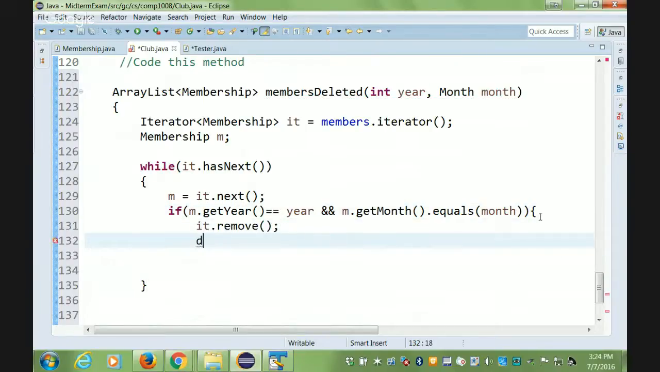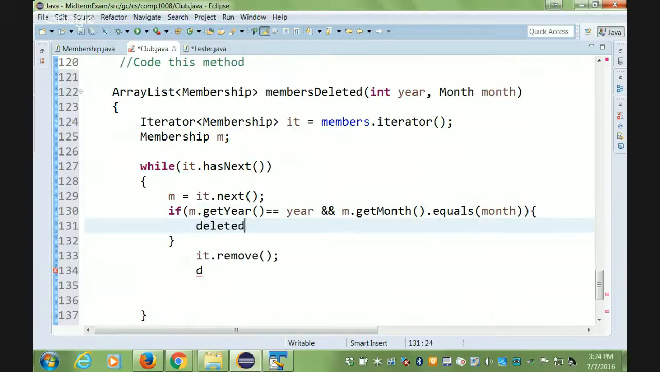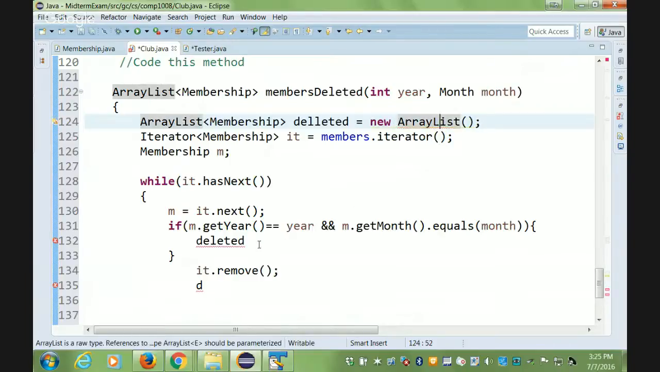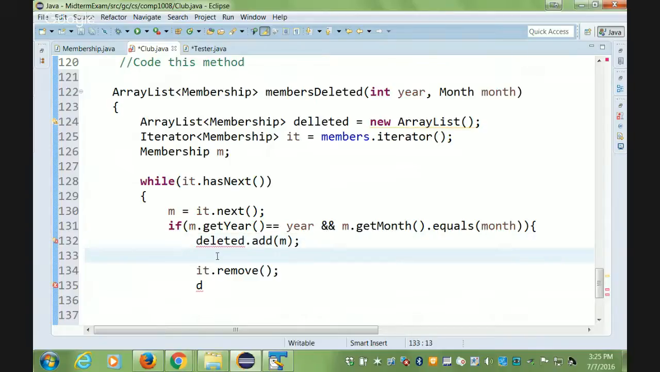Let's first add, and then take your deleted list and create one. A local list is needed. I want to return these people who were deleted. Same concept as the joined one. Create an array list, a local one. Add this member to it, and then remove it. It doesn't matter as far as I remember. You could do it in any sequence.